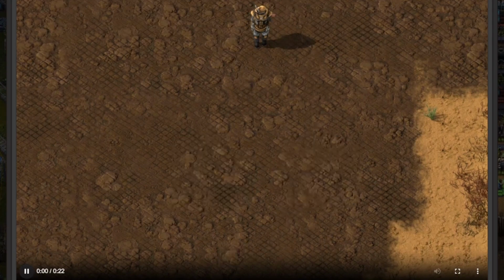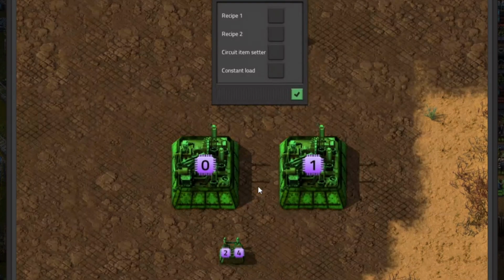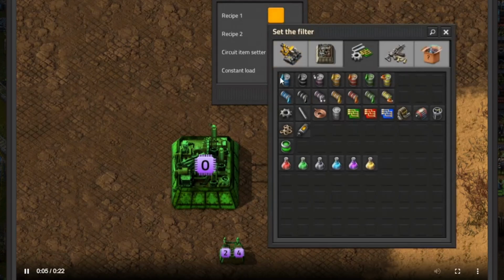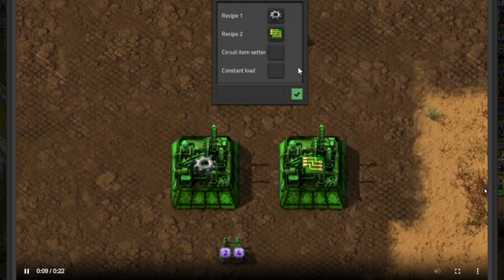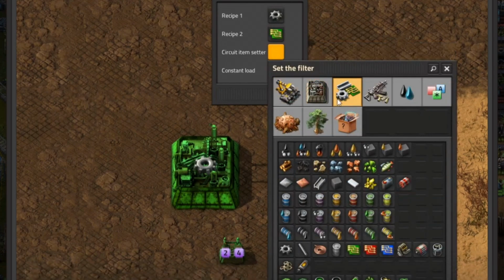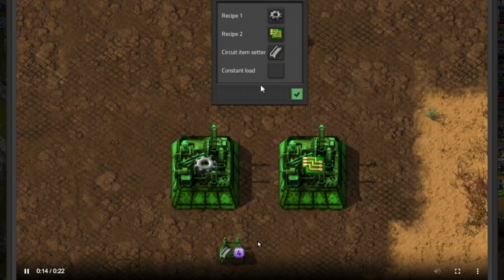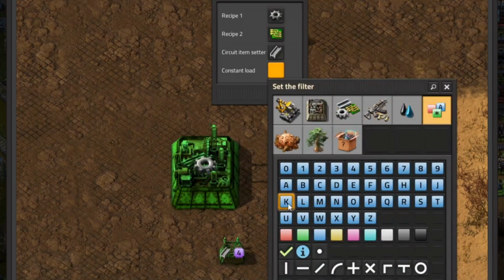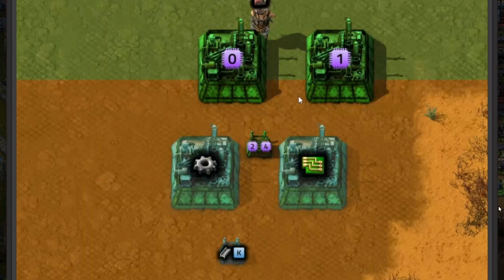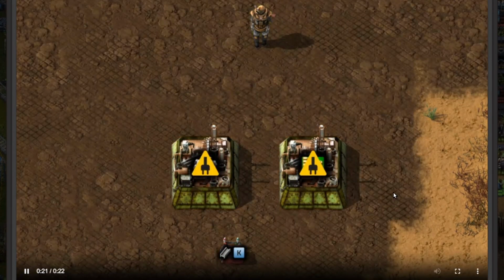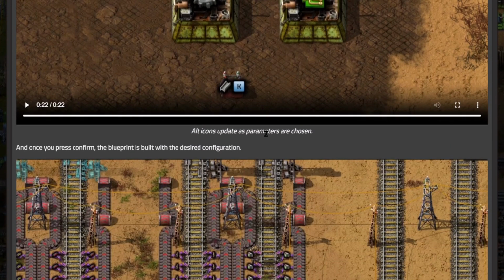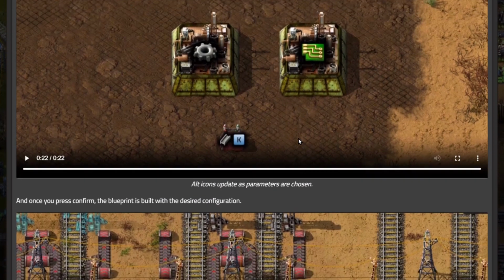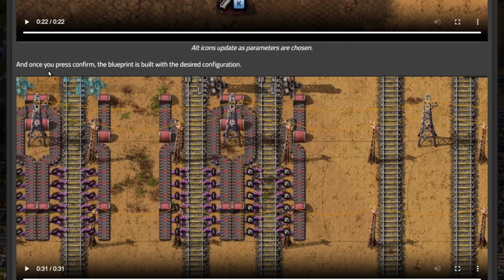So you'll see here that there's your blueprint. And as you fill in these icons, they automatically change on your blueprint in your alt mode. And it fills up everything. And then when you hit the button, it goes ahead and prints the blueprint. So all alt icons update as the parameters are chosen, which is pretty cool. And once you press confirm, the blueprint is built with the desired configurations.